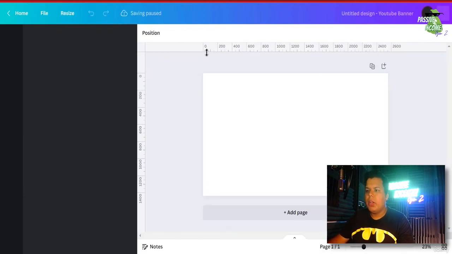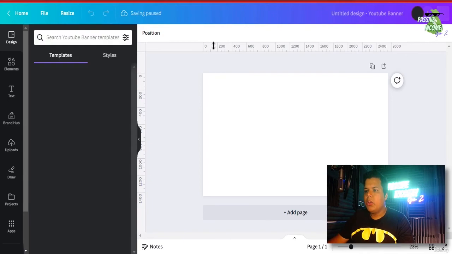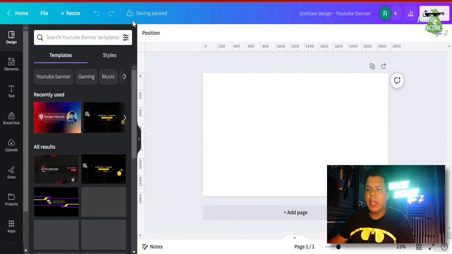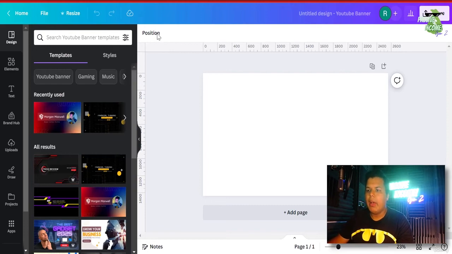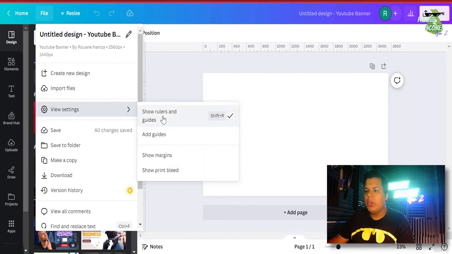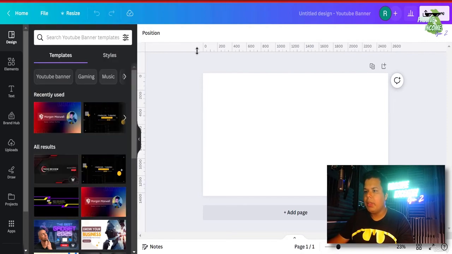And here, notice that in my case, the rulers are applied. So I have measurements. In your case, you most likely wouldn't have these measurements, but you can actually apply them, I believe, by clicking here on File, click on View Settings, and then over here you can see Show Rulers and Guides. Make sure you tick this box, and what will happen is you'll be able to have these rulers and guides.